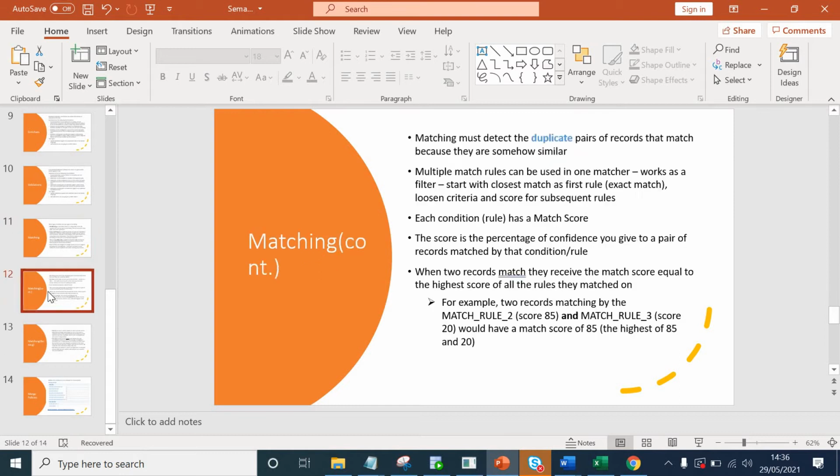Moving to the next slide, we'll continue talking about matching. Matching must detect the duplicate pair of records that match because they are somehow similar. They could be based on certain attributes, or they could be exactly the same, or we may have to enrich the data before we try to match them up. That will depend on the data quality of your source data.